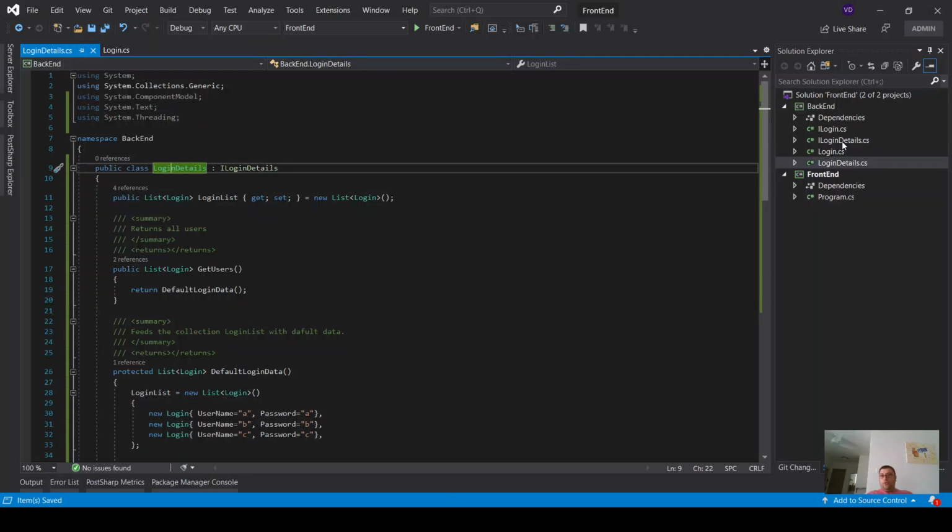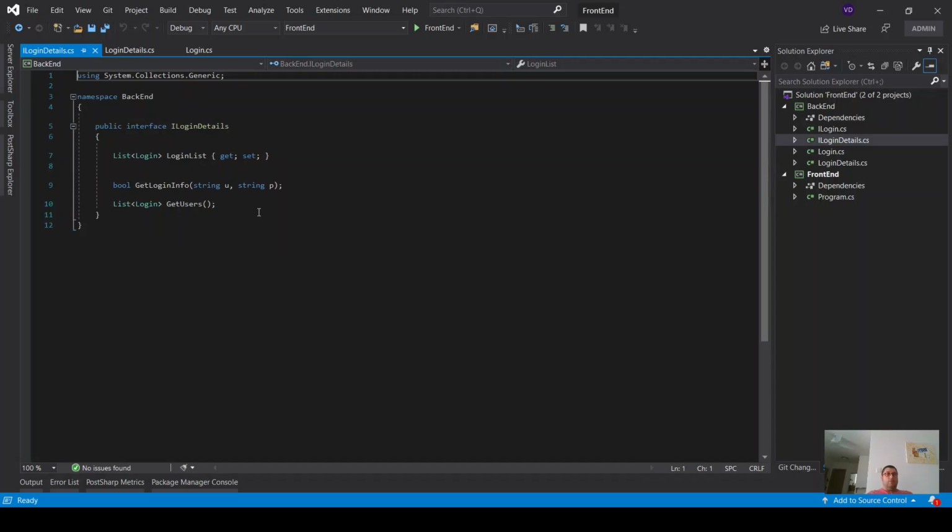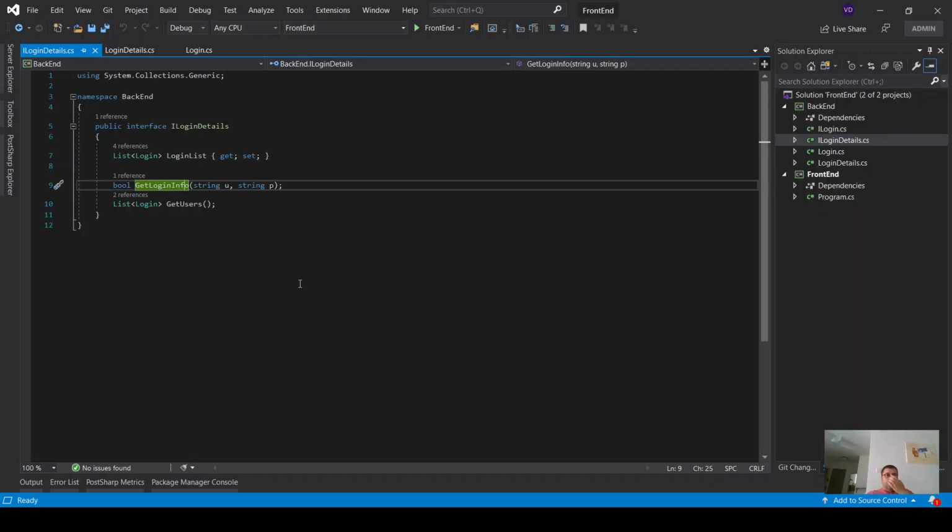Now let me show you how the login details look. This tells me that there is one collection of a login list, all right. So we are expecting something right here, and then there is a bool method which gets the login information, and we're passing something, right?